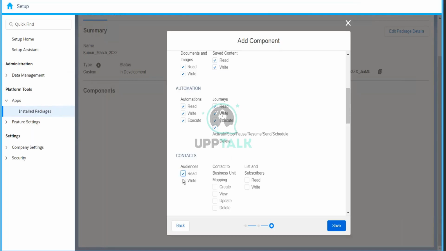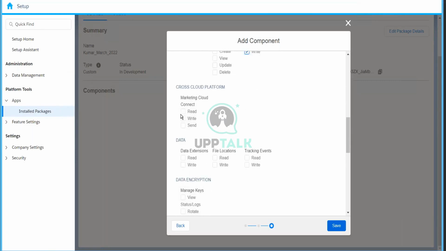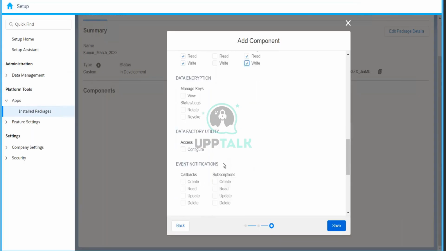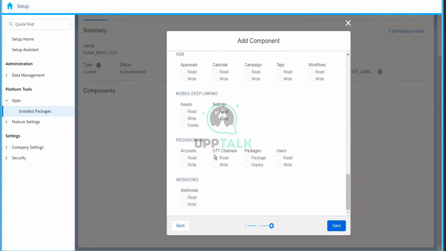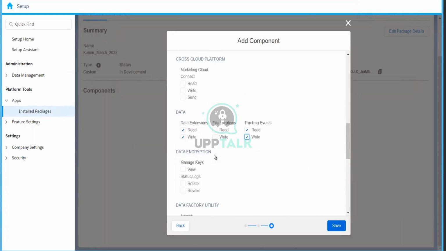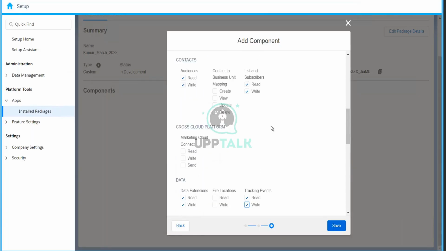We can also give access to audience lists and subscribers, Marketing Cloud Connect extension, and obviously tracking events. And the rest of them we don't need. This is for event notification, mobile deep link provisioning, and all of them, just not required. One tip here: whichever is required for the third-party system, we can usually consult with the third-party system owner and come up with a solution for all the tools they may need access to.